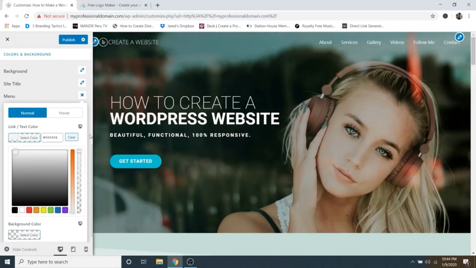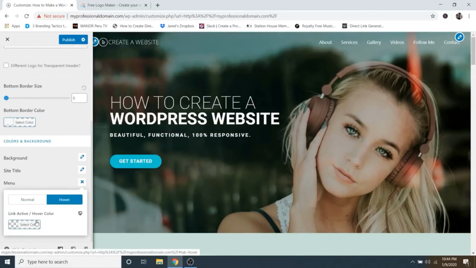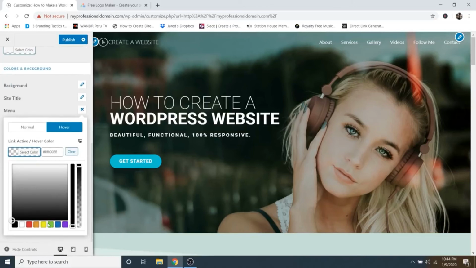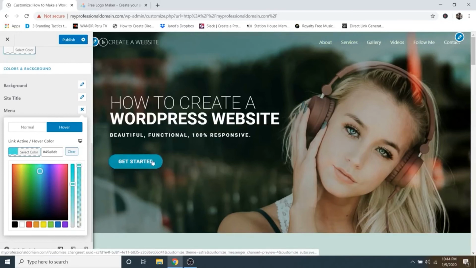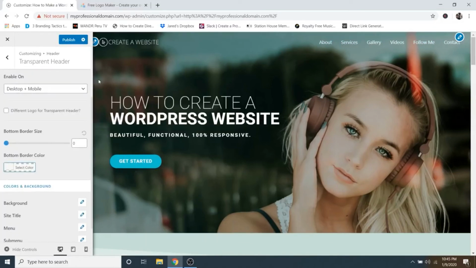It's pretty cool. And if you want to edit the hover color, just click on hover. And again, scroll down and then click on select color. And you can do whatever you want. Let's say green, turns green. But I am going to do a light blue, just like our button here. Just like that. I think that looks pretty good. And then just click off. And again, click on publish to save your work.